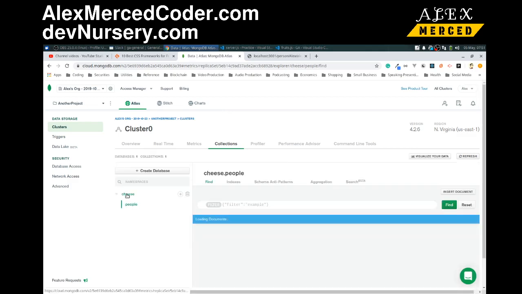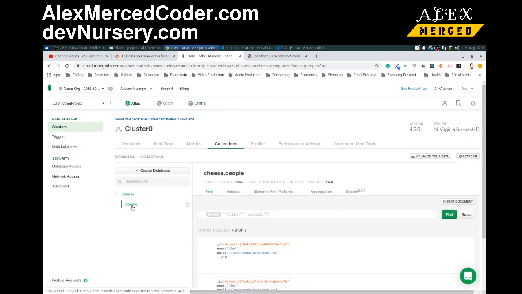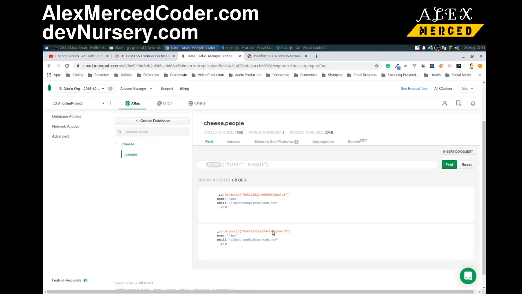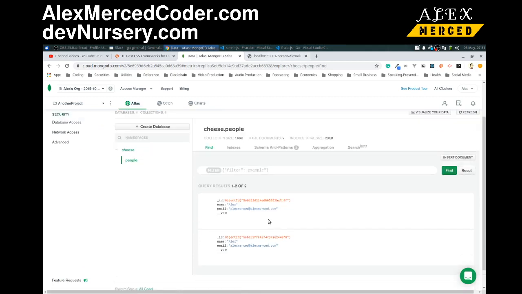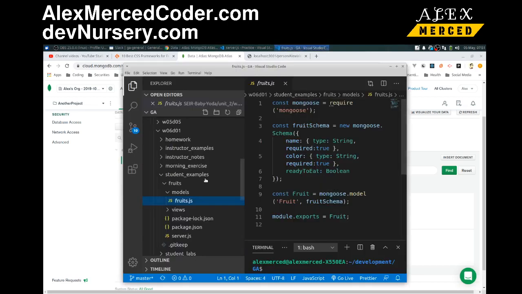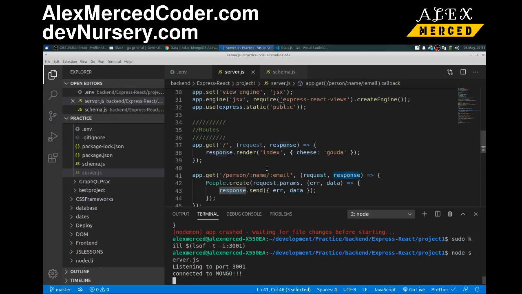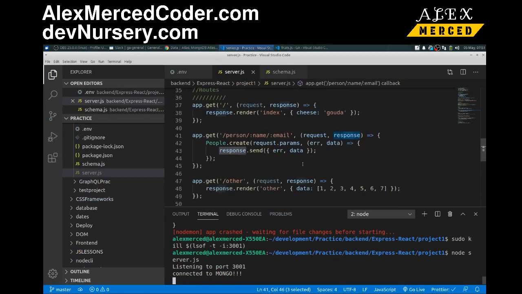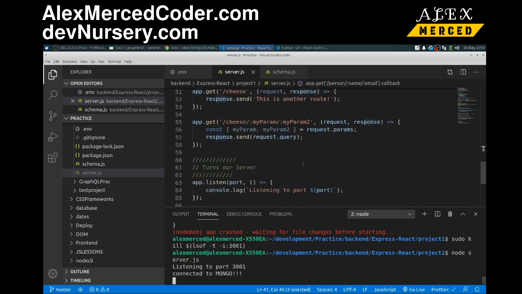Here we see there's a database called cheese, with a collection called people, and we have two Alexes because again we ran that route twice, but each of them with their own unique ID. So that's essentially the premise there. Again, you can go create routes, and you just keep creating routes like we just did. You can create routes to edit it, delete it, and you can create multiple schemas for multiple pieces of information you want to keep track of. Sky's the limit at this point.